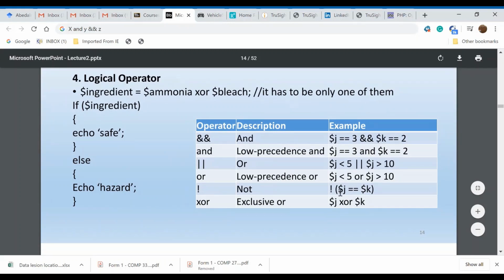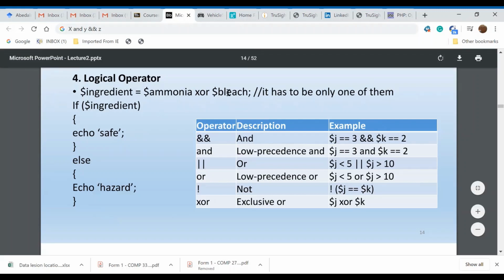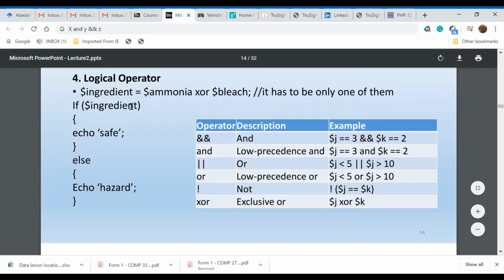Not makes the opposite. If this is true, it makes it false. X or X, exclusive or. Here, for example, ammonia by itself is safe, and bleach by itself, I would say, is safe. I mean, not very safe, but it's not very harmful, right, if you touch it. But when I add them together, they are not safe. So XOR is true if one of them, but only one of them, is there.